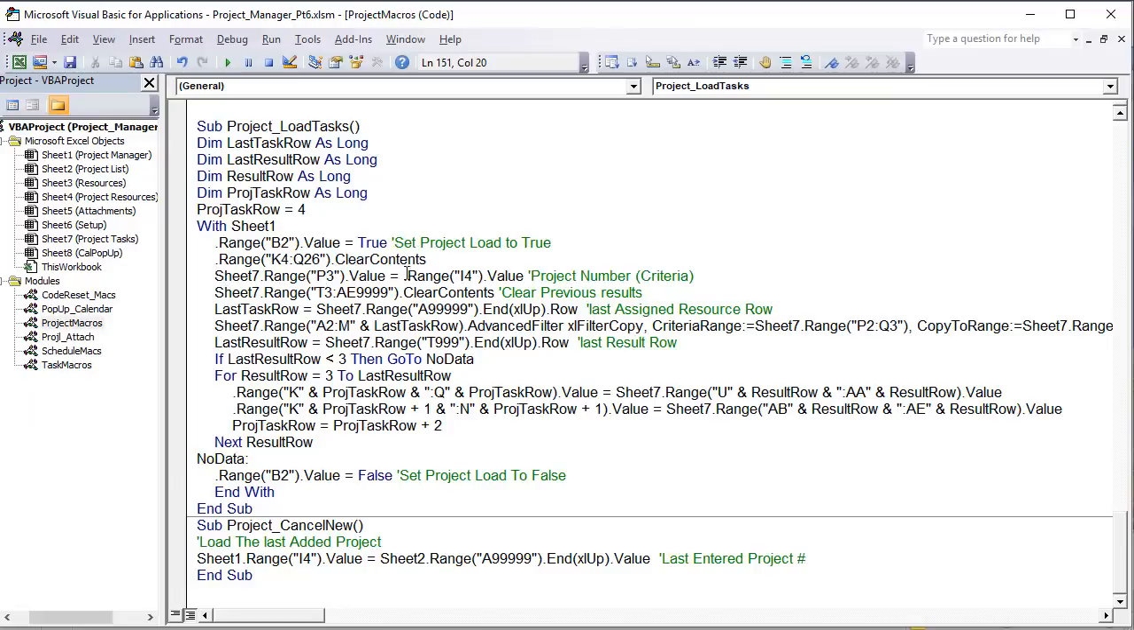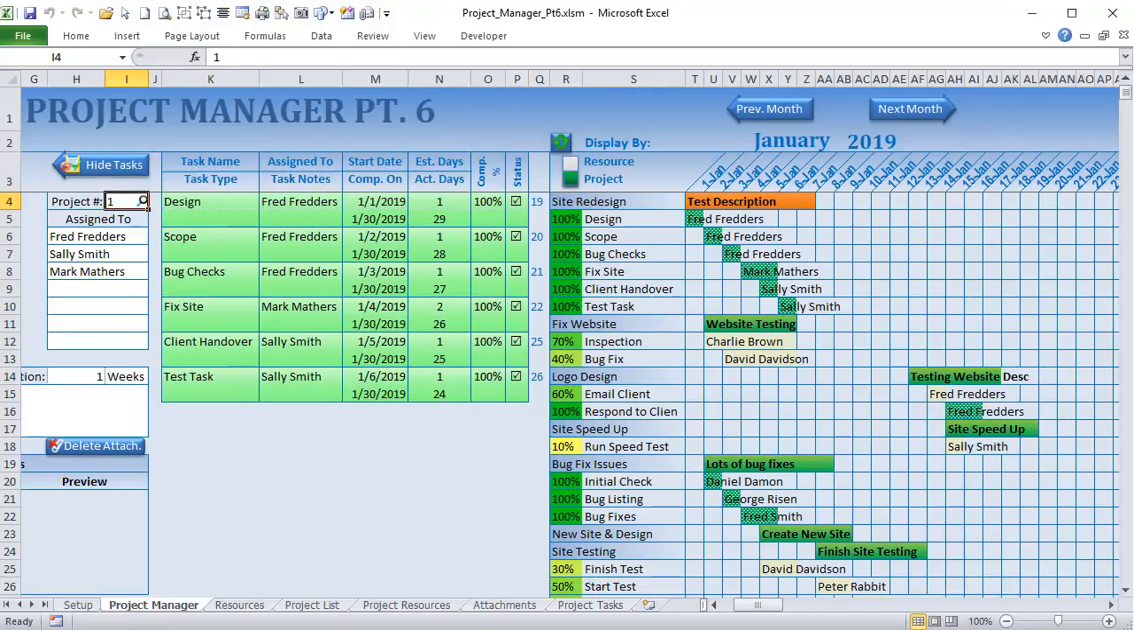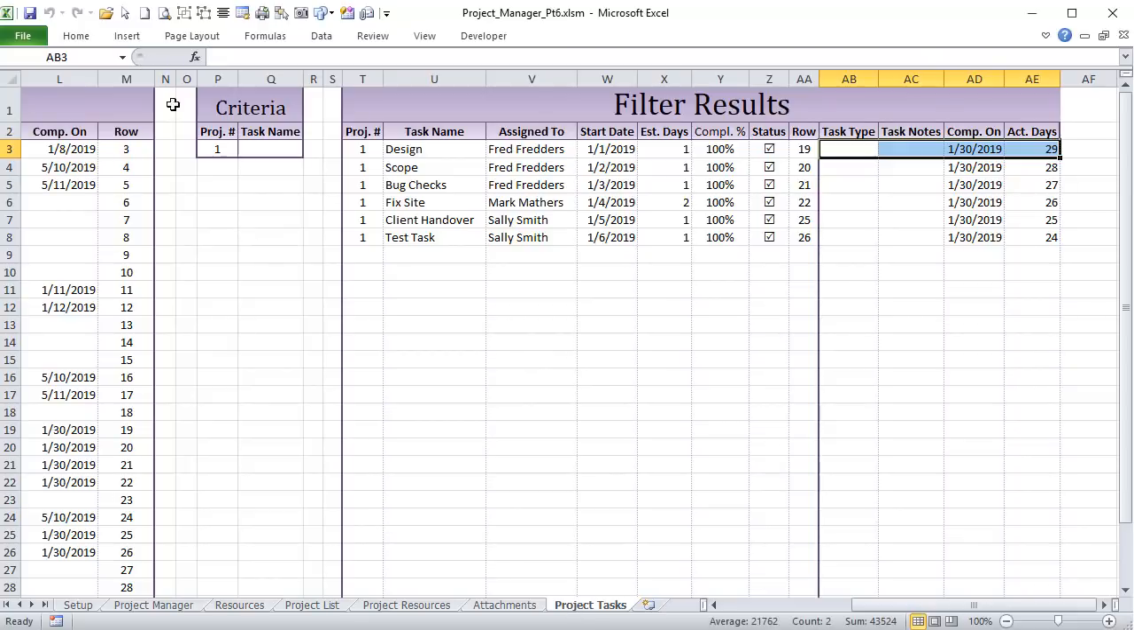Next up, I want to set the project number, the criteria. If you remember, now it's located in P3, and it's going to come from I4. So that means we pull in that project I4. I4 is where our project number is, which is right here. I'm going to take this project number and put it right here into P3. So we're going to bring it right there, so that way we have our criteria.